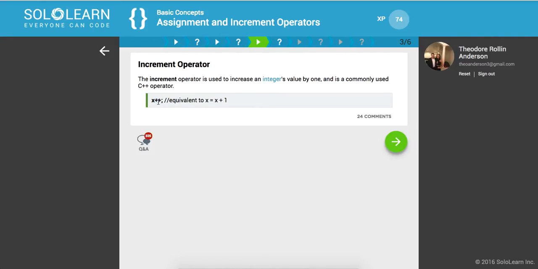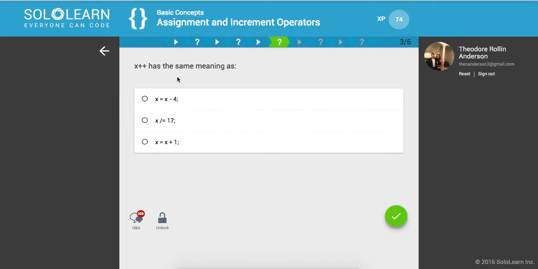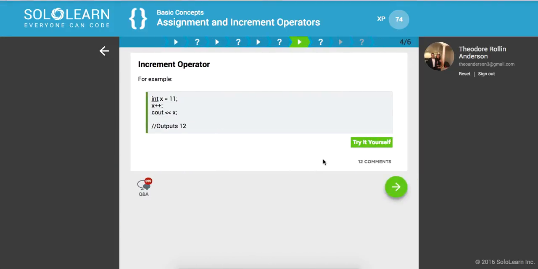By putting these two addition signs after this x, this is saying post-increment, but if they're in front of it, that's pre-increment. And again, I understand that might not make any sense, but just keep that in mind. There are two different ways to do it. So x++ has the same meaning as x = x + 1, so it just allows you to increment it by 1. For example, we have the integer x, and we set that equal to 11. Here, we increment it by 1, and then we write it to the output stream. And that will return to us a 12.